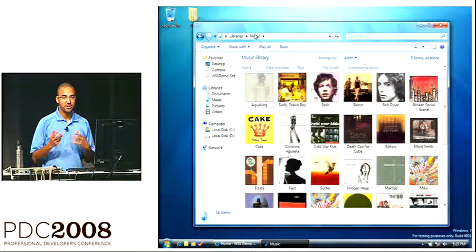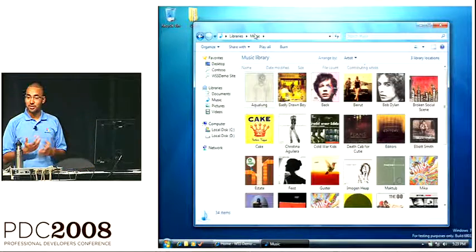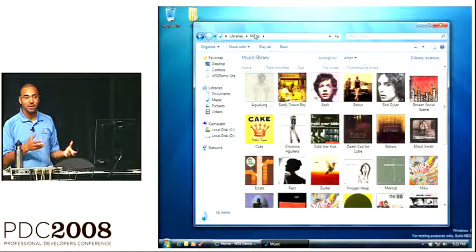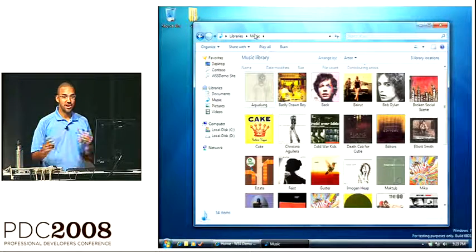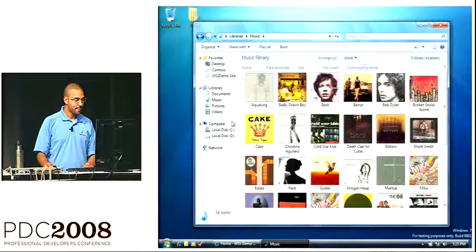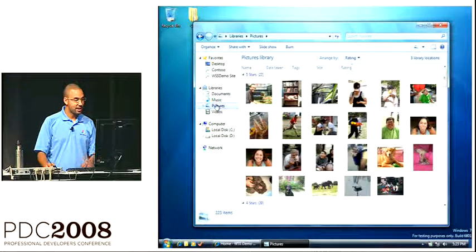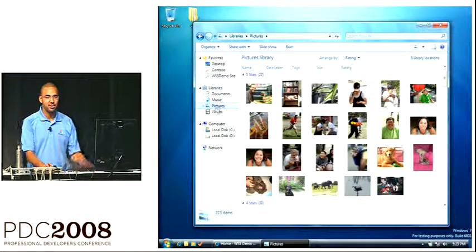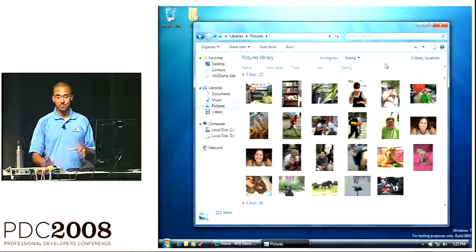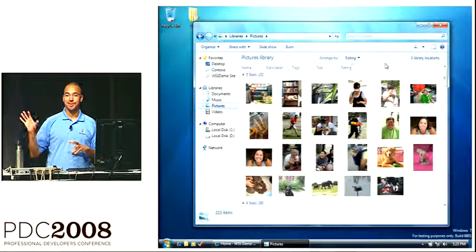So then we're starting to see how this can be useful. I don't have to copy all my stuff from my D drive. I can just use it in this one experience. And something else that we've added with libraries in Windows 7 is we've basically juiced up the search box.